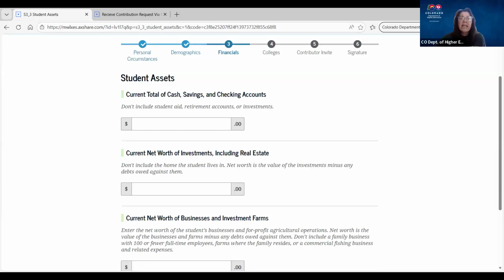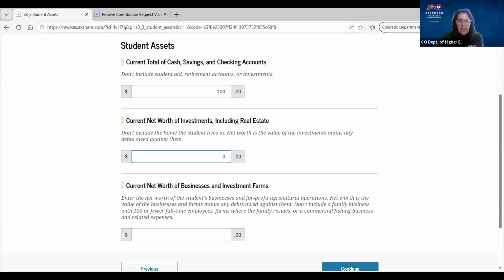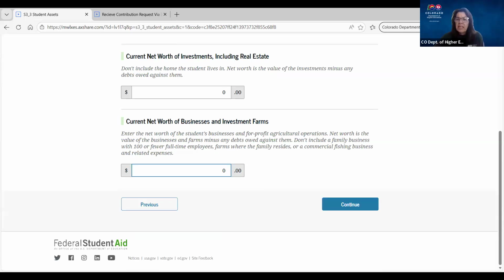They will need to put in that. This is sort of cash on hand. So whatever they have in their savings account or a checking account, what's in their pocket, maybe not very much. But the current net worth of investments, they may not have any investment. If there is a 529 plan in the student's name, that amount would go there. We'll put 0. And for businesses and investments, we will put 0. But remember, family businesses with fewer than 100 employees, farms where the family resides, or commercial fishing businesses would not be included here.